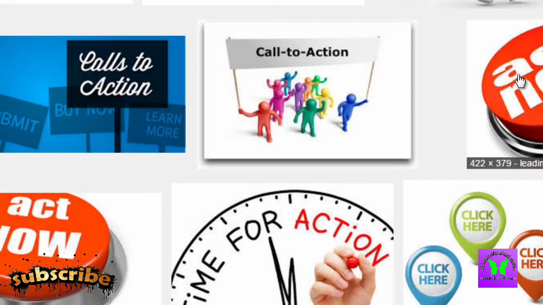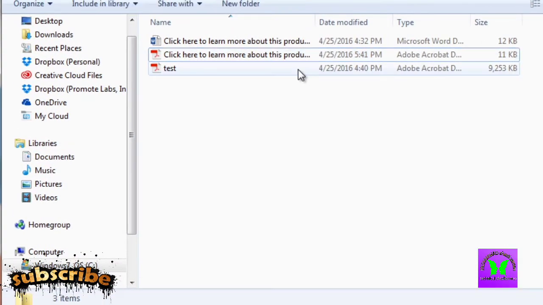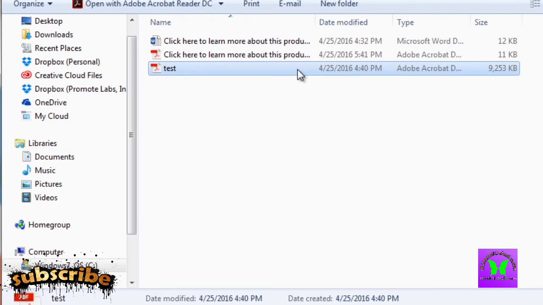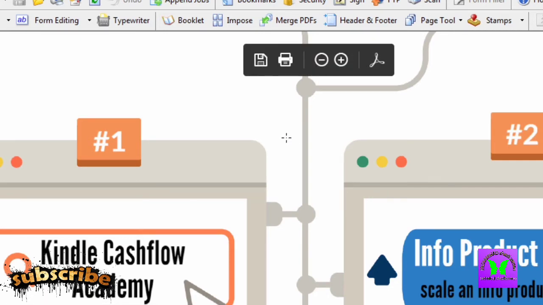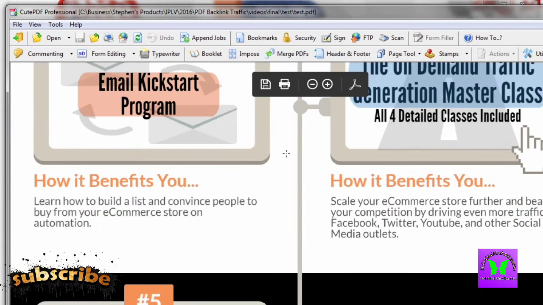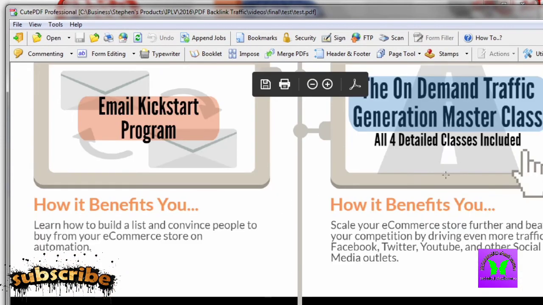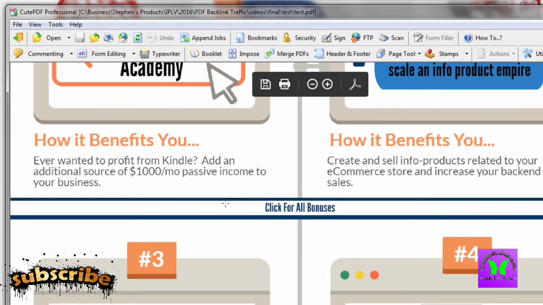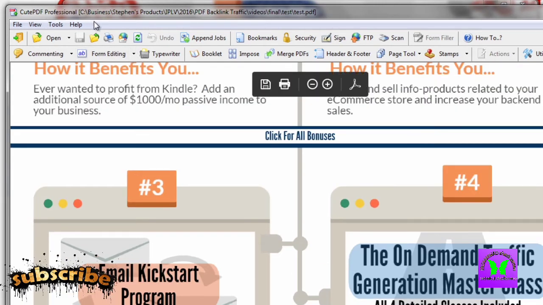Now what I want to do is I'm just going to show you an example. I'm going to go over here to my test folder, and I'm going to show you an infographic that I have turned into a PDF file. This is a PDF file that I created with Piktochart, which is an infographic creator. I basically created this full-on image, and within the image itself, you can see here it says click for all bonuses. Now, within Microsoft Word, you can't hyperlink an area within an image, right? So in order to do that, you have to have Qt PDF Professional.